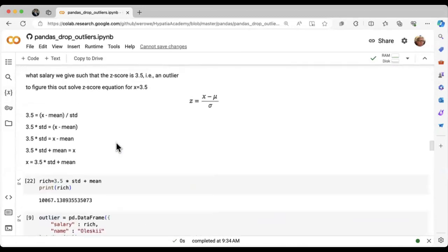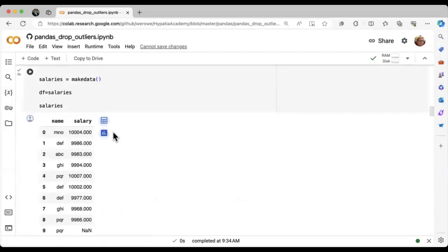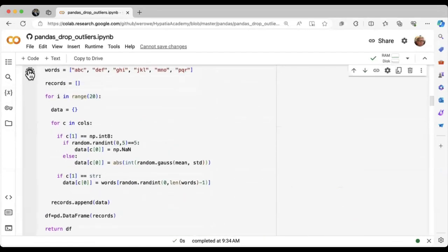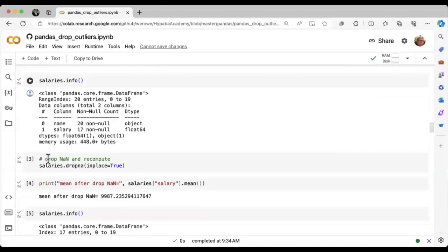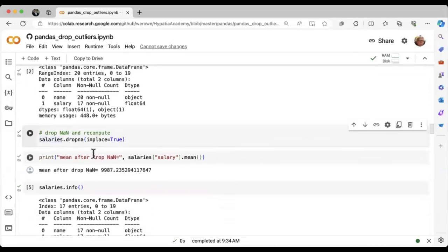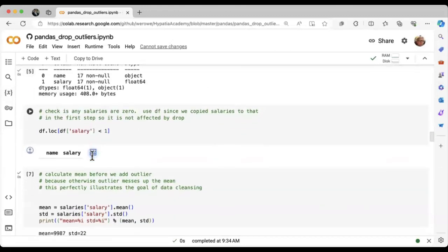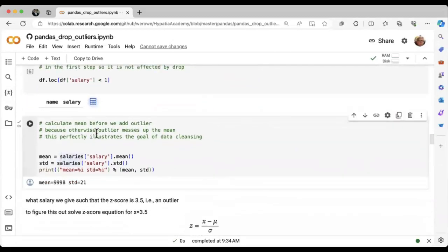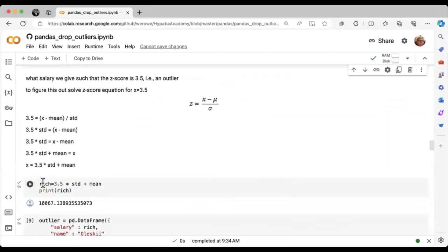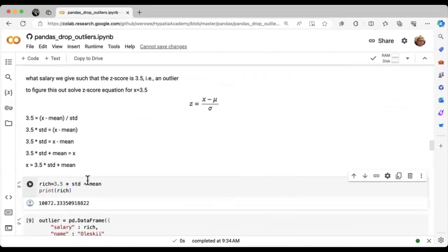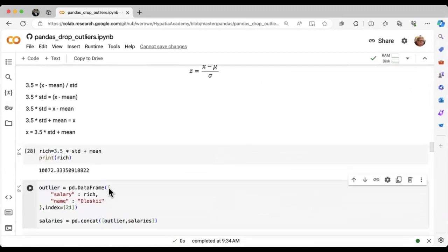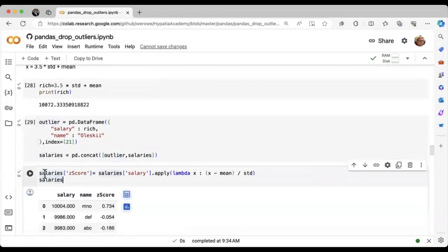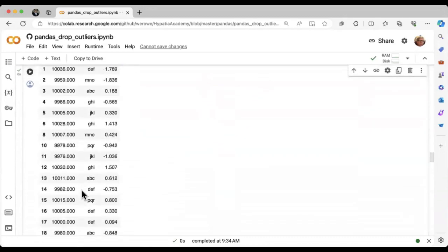I have to run everything from the top again because I've changed the data frame. Just start at the top. Run the first cell. Drop. We don't need info. Calculate mean. Solve for x. Create the outlier. Add the outlier to the data frame. Now, calculate the z-score. It is Alexi. He's got 3.5 again.